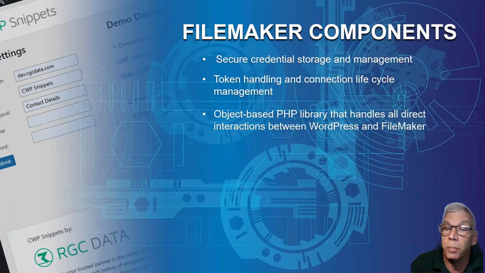It comes with an object-based PHP library that handles all the direct interactions between WordPress and FileMaker. I know most everybody is familiar with the fact that if you're working with the Data API, there are a lot of them out there. They're like FM Restore from 24U has one. Back in the day, it was FMPDA. And what it is, it's a collection of the functions that connect and interact with FileMaker.